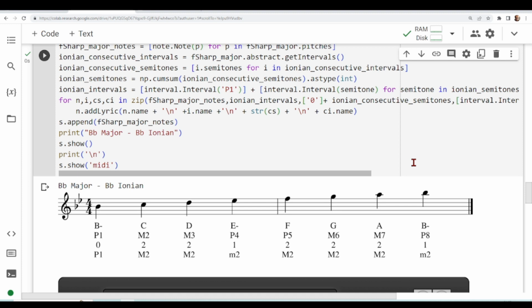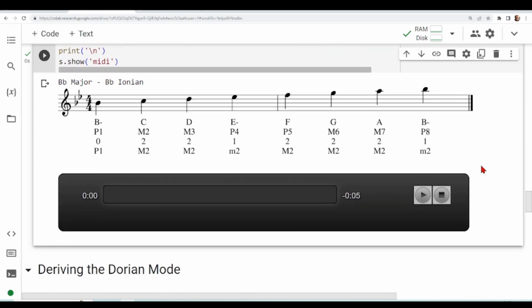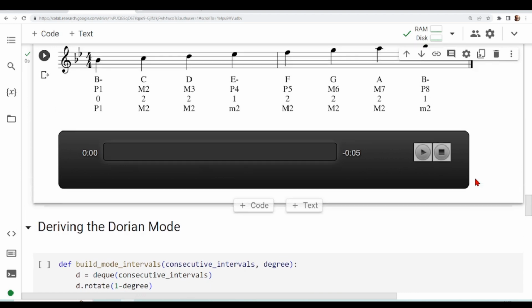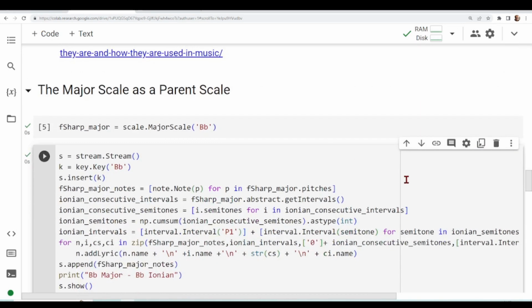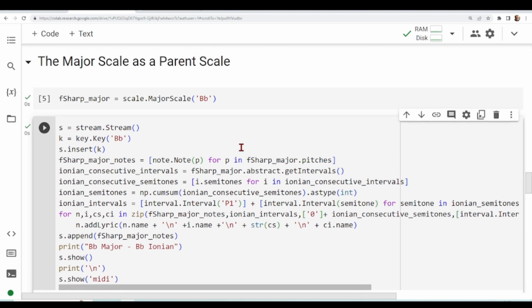So next, what we'll do is that instead of having the root here, suppose we bring this note up here and we start from this note, and this will be our root, and then we will calculate which interval is here, which interval is here, which interval is here, and then we will get our second mode, which will be the Dorian mode. But before we move to deriving the Dorian mode from the major scale, we will go into the Python code used here.